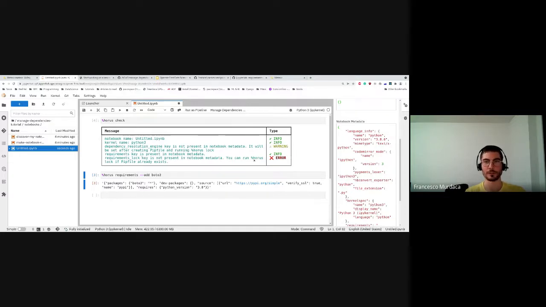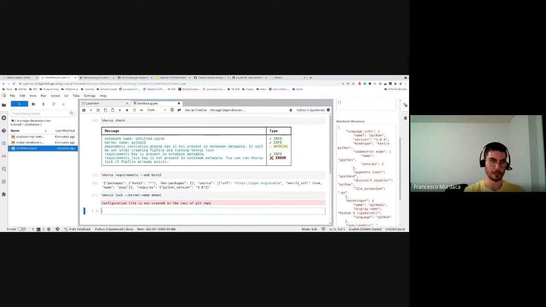What we need to do is to run Horus lock if we want to receive the recommendation. So we can run Horus lock as suggested, but we can maybe give a name to the kernel. We can use this flag and say kernel name demo1. So this is the first example that we do with this tutorial. And then we just run Horus lock.